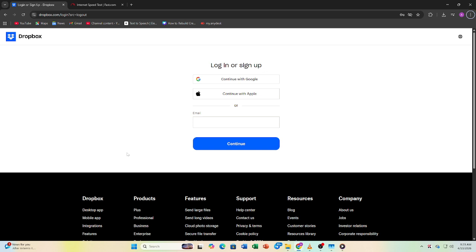Hey, so if you're having Dropbox login issues on your desktop, like you can't sign in, the login page won't load, or it keeps showing an error, that can be really frustrating. In this step-by-step guide, I'll show you how to fix it quickly.